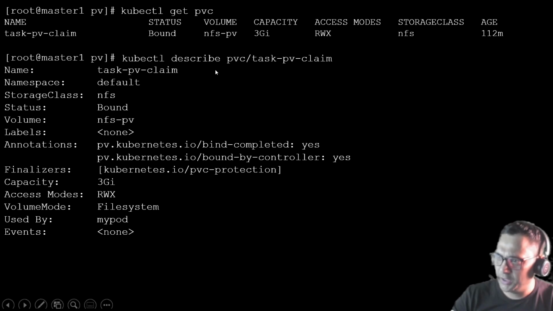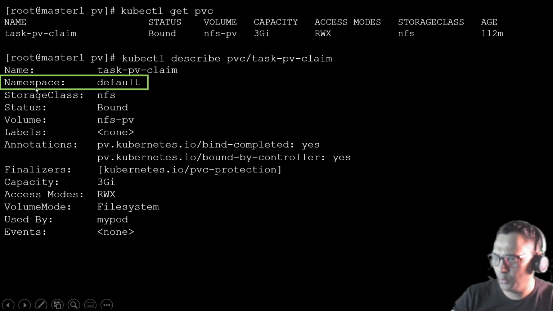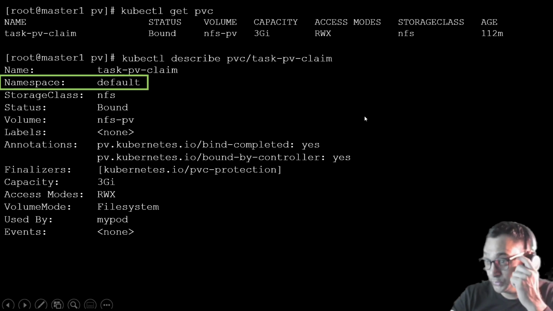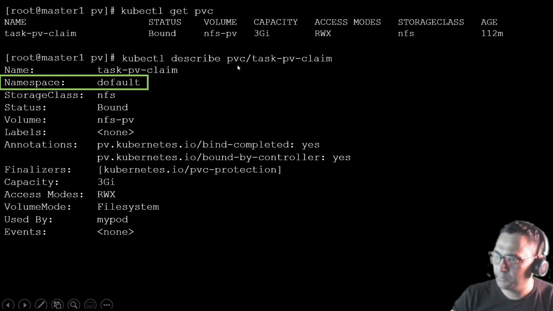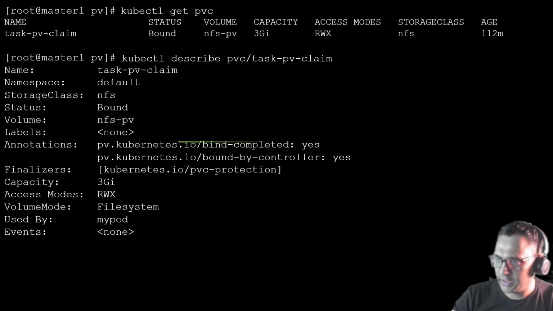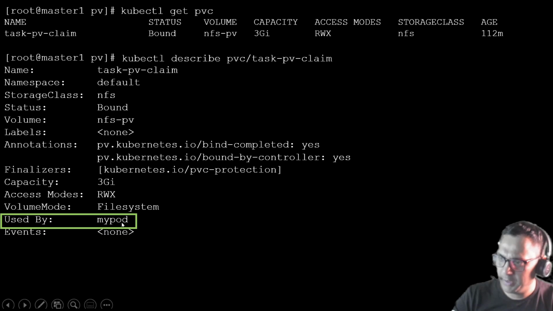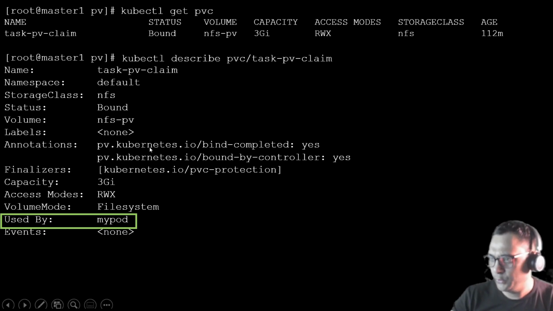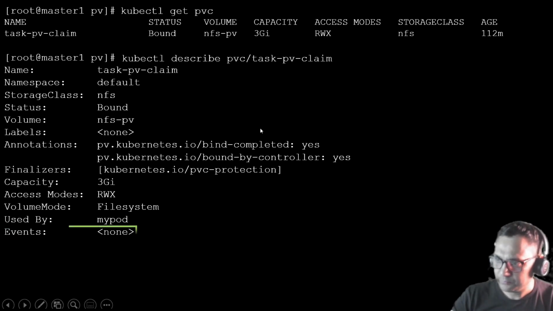If I execute kubectl describe pvc, again I can see more options. Namespace is default. We can use the namespace because PVC is a namespace object. Label, we can also select the labels. Annotation we can select here, and used by my pod. There are a couple more options you can explore with the help of the describe subcommand. And events again, it's an important one.